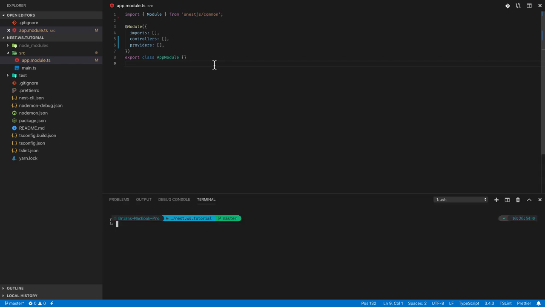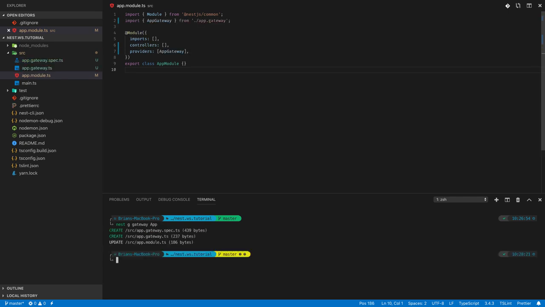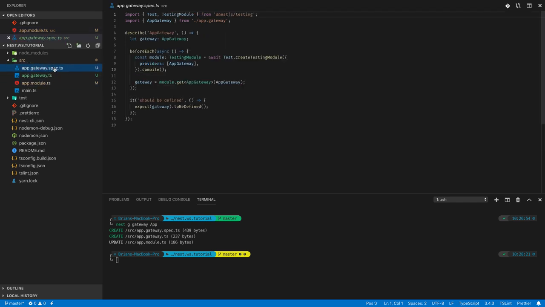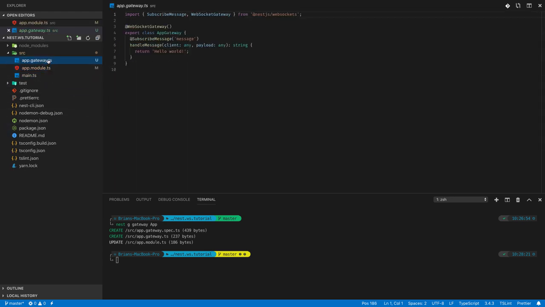So let's go to the terminal. I'm going to use the Nest CLI once again. This time we're going to do nest g for generate gateway app, just like you see there. I'm going to hit enter. And I'm leaving the module file open so you can see that the Nest CLI is very good to us and goes ahead and adds in what we need to reference that. So again, I'm not going to be doing testing, so let's just get rid of the spec file and just look at the app gateway.